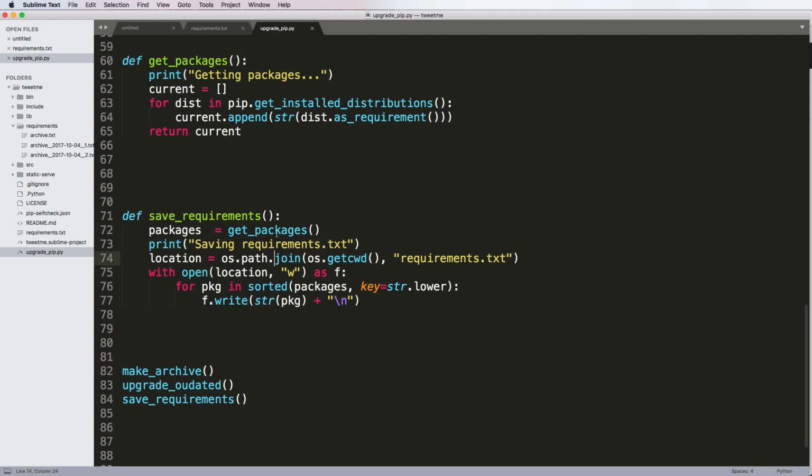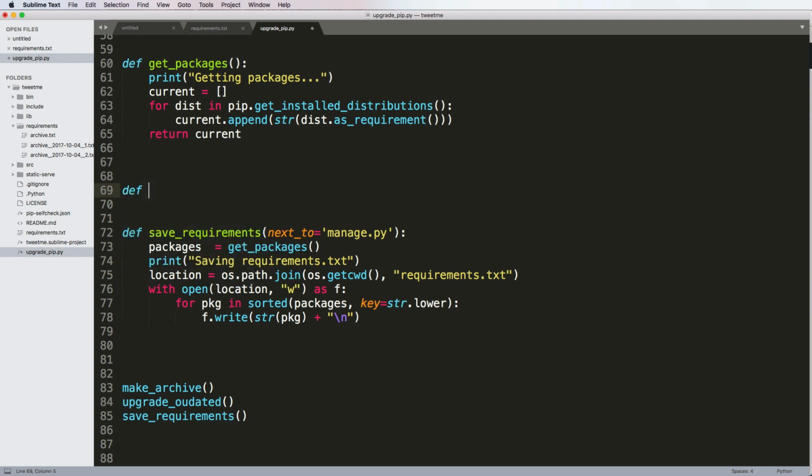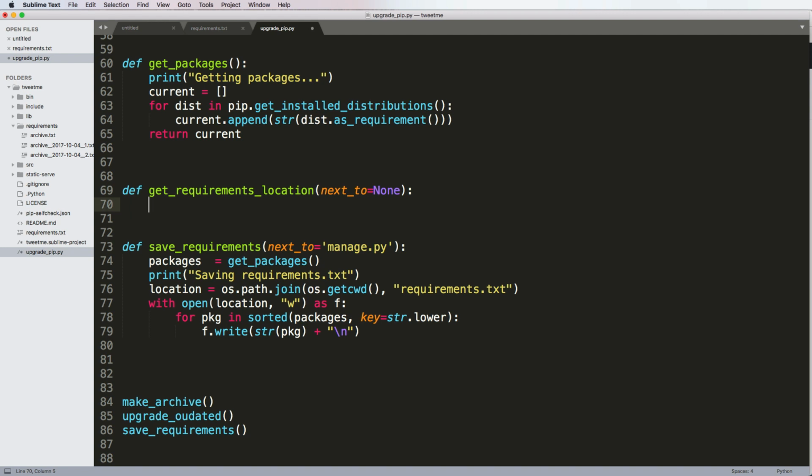Now, I might want to have a path or a file that it should be saved by. So next to, in my case, I want it by manage.py. That means that's where I want to save it. So how am I going to go about doing this portion? I'll define save requirements location, or rather get save requirements location. And in this case, I'll say next to equals none. And if it's none, we're just going to go ahead and return that current location.